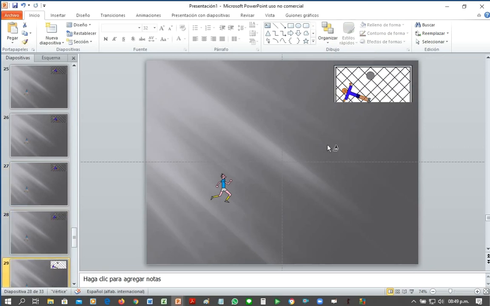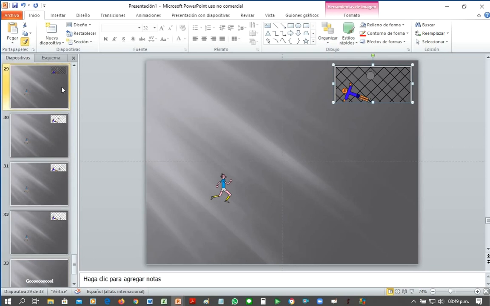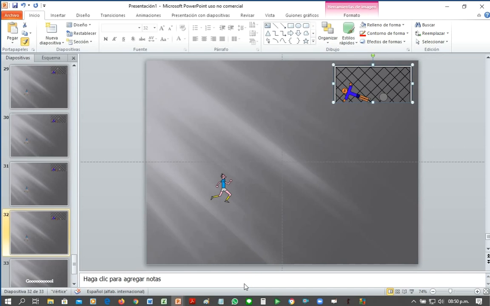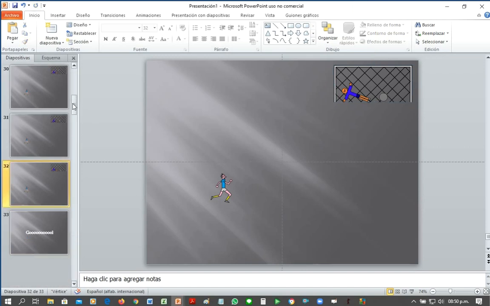You don't need to do this if you start defining the transparent color in the first part of the slide. No tendrías que hacer esto si tú pones transparente desde la primera diapositiva. Okay, let's do the same with the last animation.